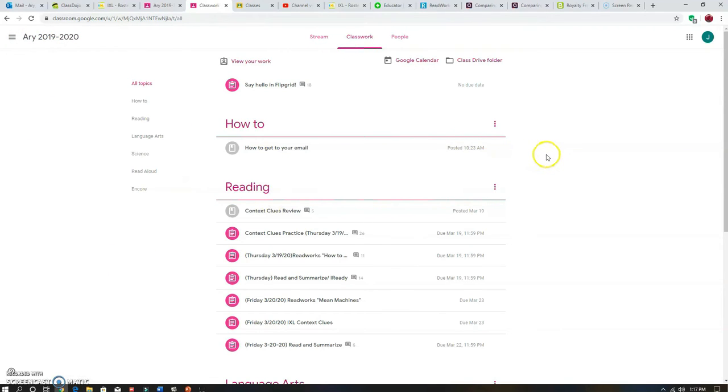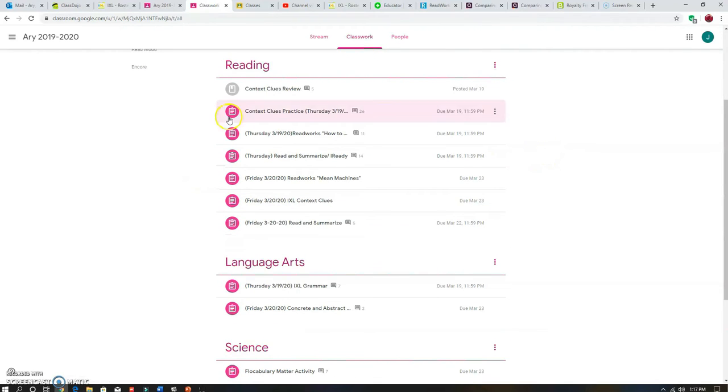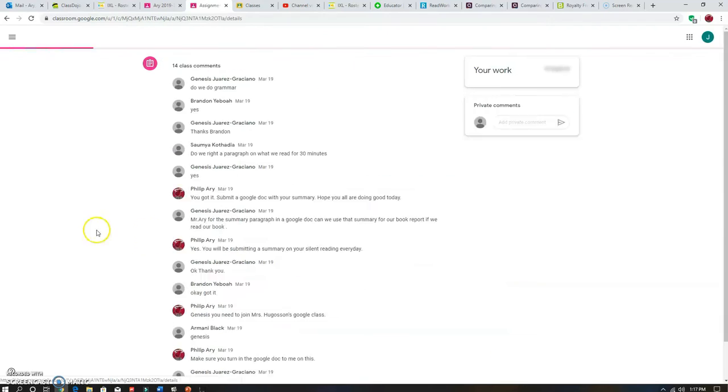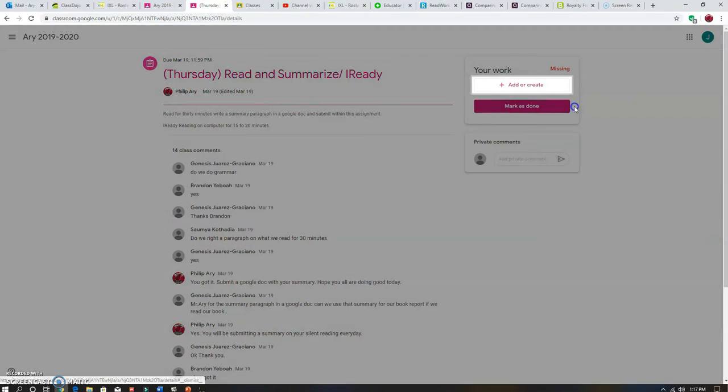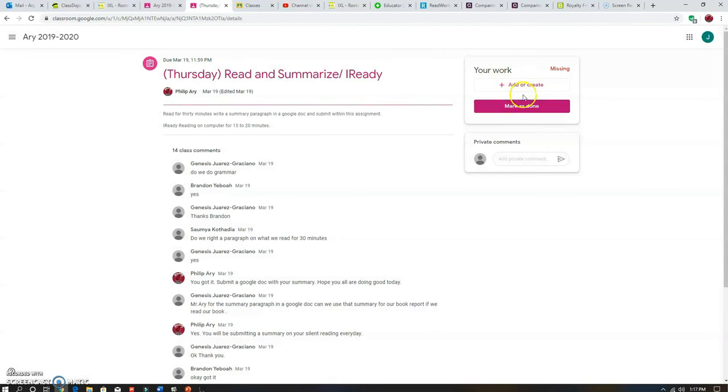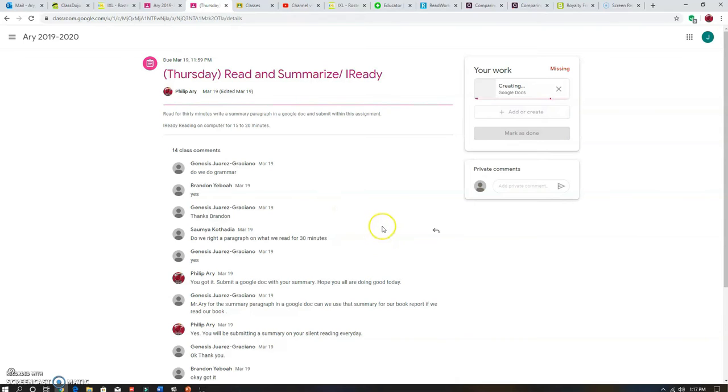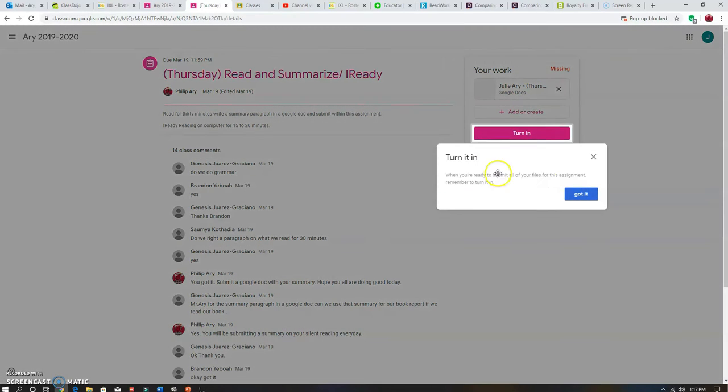Also, take a look at this. Where's our summary? So, view assignment. It tells you right here to add or create. So when I go in to do my summary, I'm going to create a doc. We've done this in class. This is not new for you, and some of you guys are acting like you've never seen Google Classroom in your lives. Once this creates, I can click on that, type my summary, and then turn in.